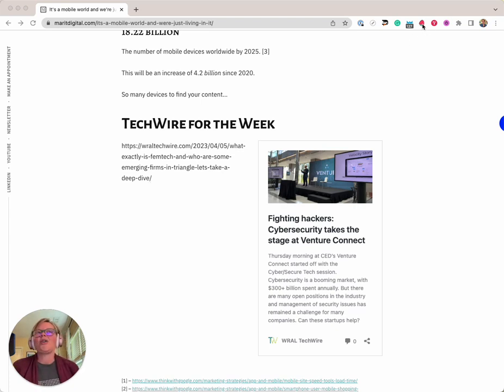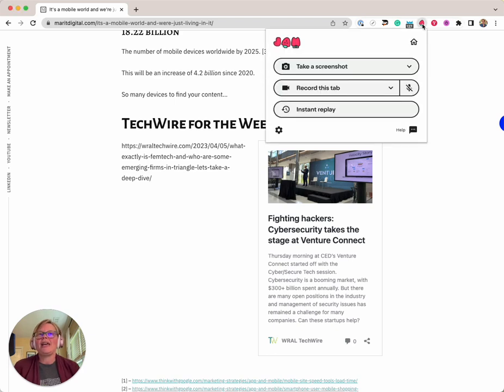In any case, I can go up to this little strawberry in the corner and I can use Jam to help me document the issue. So we'll talk about taking a screenshot in a moment, but if nothing else, you also have the option to record this tab. So if your problem has to do more with an interaction, let's say something isn't working on a hover state or something, you can record that interaction. You can also choose to do an instant replay, which is going to save the last 60 seconds of your experience in your browser. So if you saw something really weird, you can go ahead and save that information and send it to somebody if you need help.